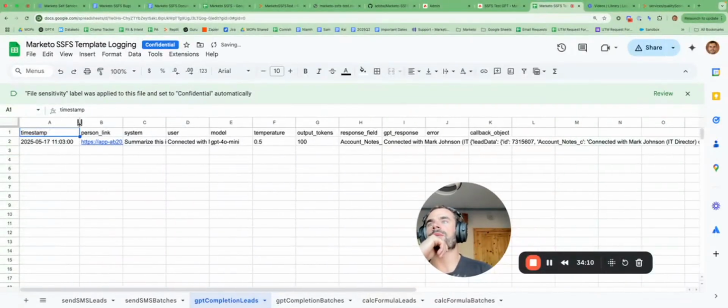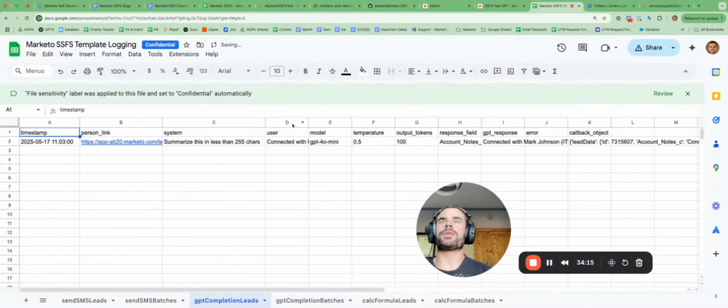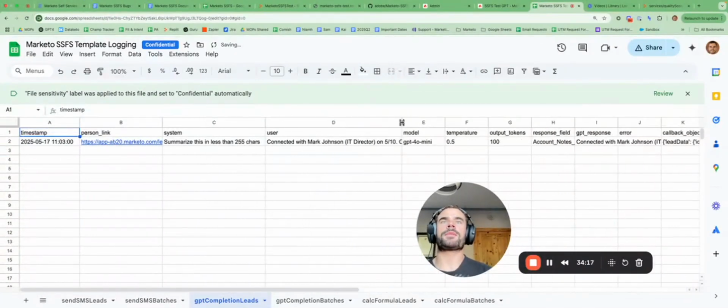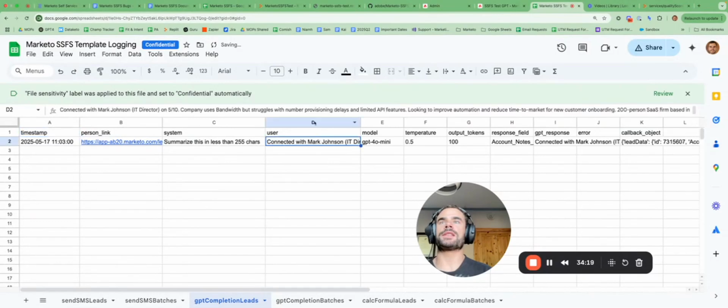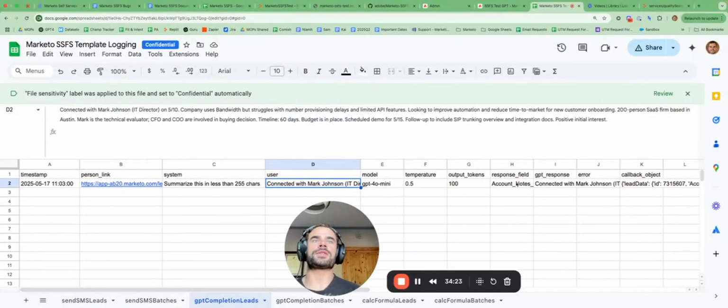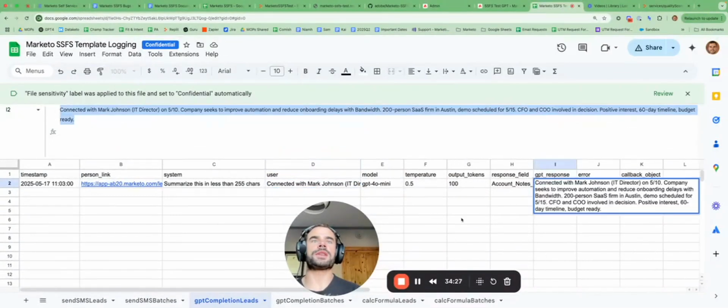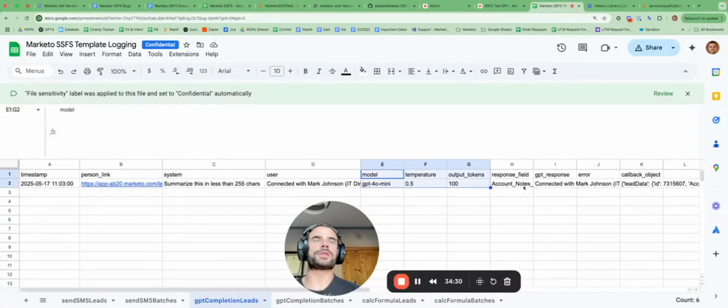We've got the exact same as before. We've got the person link. We've got the system prompt. We've got the user prompt. So in this case, this is the AE-SDR notes, which is quite long. And then we asked ChatGPT to summarize it for us in less than 255 characters, which it did. These are all the other inputs. This ChatGPT output, and we're storing it in this field. There was no error, so that's empty.